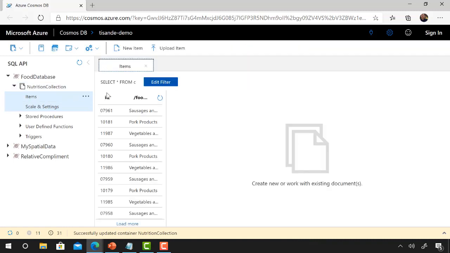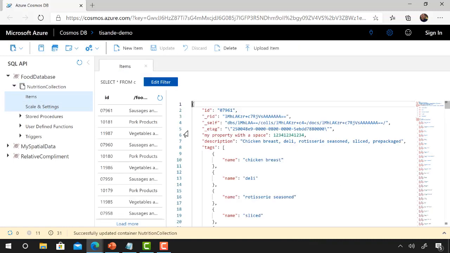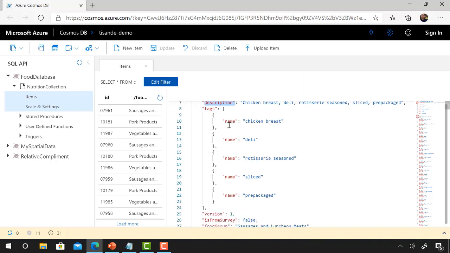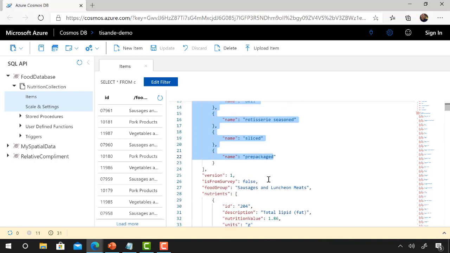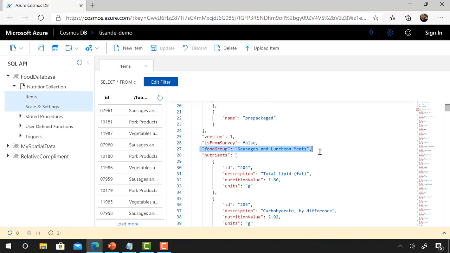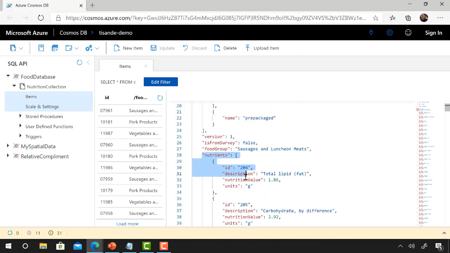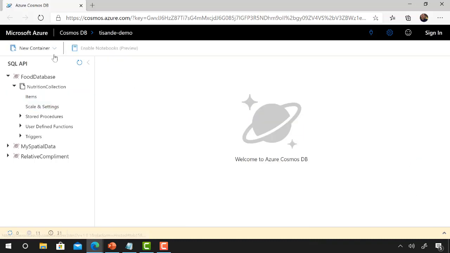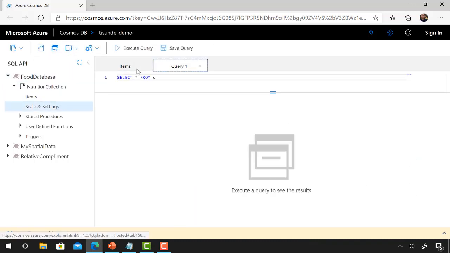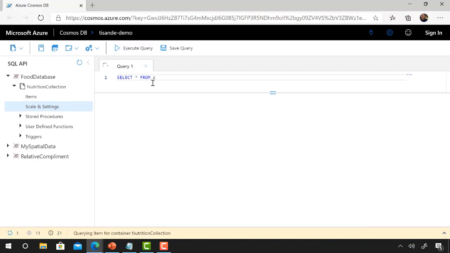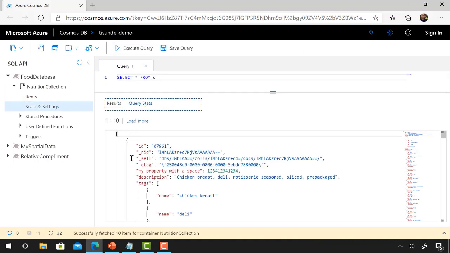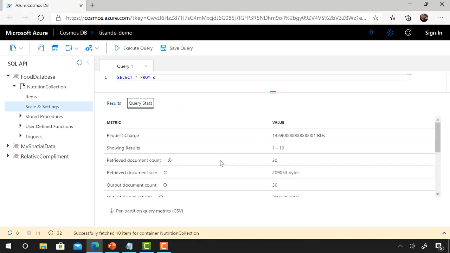Now, just take a sneak peek at the documents here. You want to think of each of these documents as basically a recipe. So we have the description, the tags for the document, a food group, and an array of different nutrients in that recipe item. So we'll just run a very quick sample query. World's simplest query right here. We get the query results, and then we can also come to query stats and quickly observe the RU charge of the query.